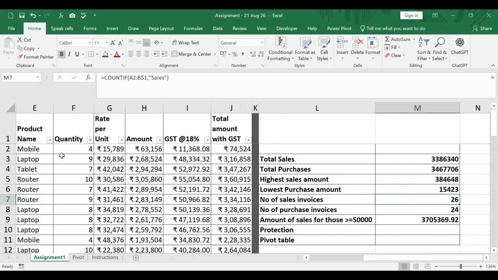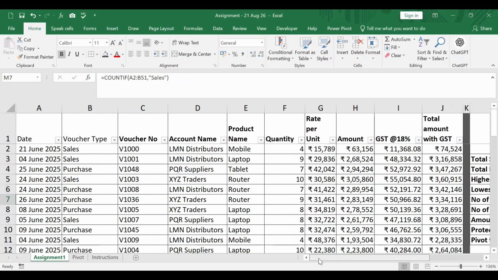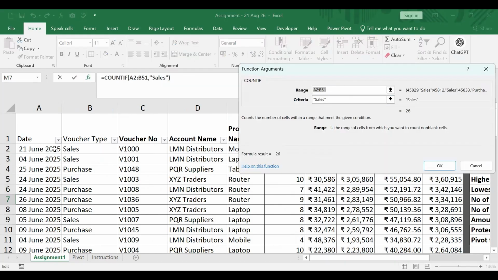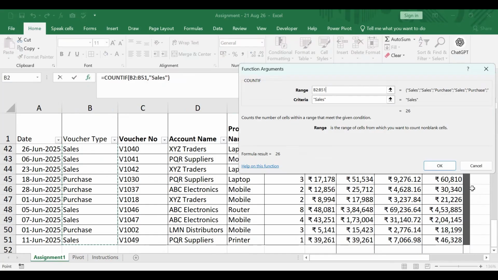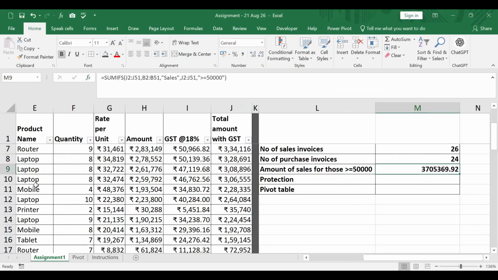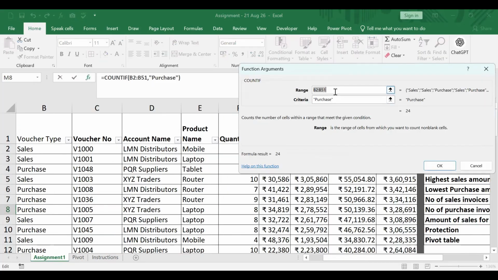The number of sales invoices. How many invoices are sales? All the sales or purchase invoices are in this B column. So the range is, you don't have to go for this one, this one I will remove. Range is from B2 to the last one, and criteria is sales. So that counts whichever are sales. Similarly, how many invoices are there for purchase? B2 to B51 is the range, and criteria is purchase.